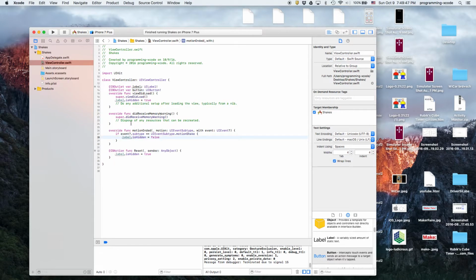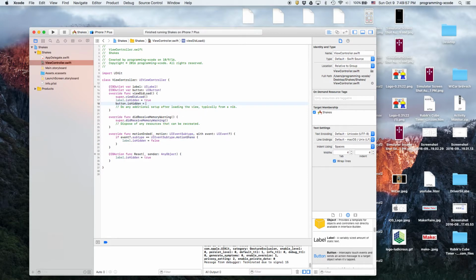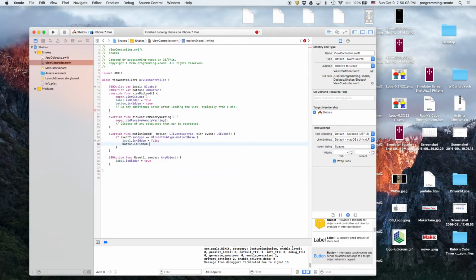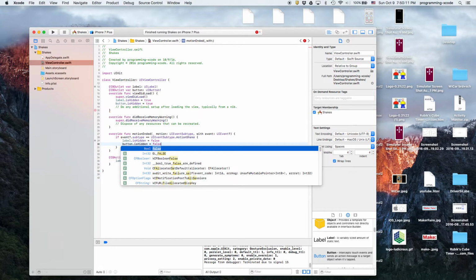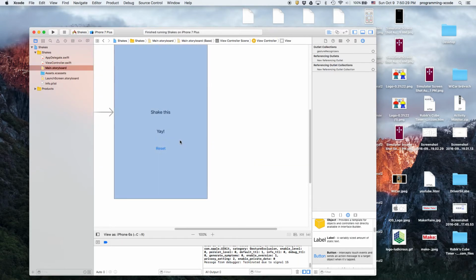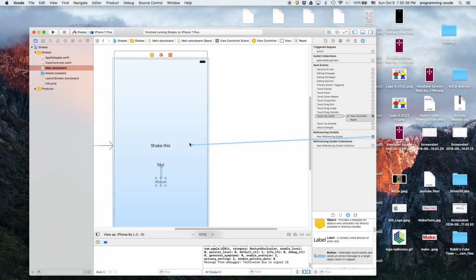Sometimes we will not need the button to be shown. So if we type button.isHidden equals true, and then when we do that, we have button.isHidden equals false. So basically it corresponds with the label. Now we have that. And so basically we're gonna link up the button now. So new referencing outlet button.